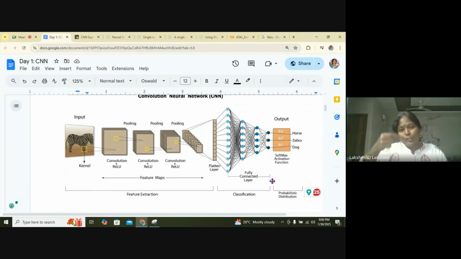Then 0 to 0.1 will become one of the animals, 0.1 to 0.2 will become another animal, 0.2 to 0.3 will become another animal, etc. In case the number of images is 50, what will happen? 1 divided by 50 is 0.002. 0 to 0.002 will become one animal, 0.002 to 0.004 will become another animal, etc. It's more than sufficient for you to understand as of now.